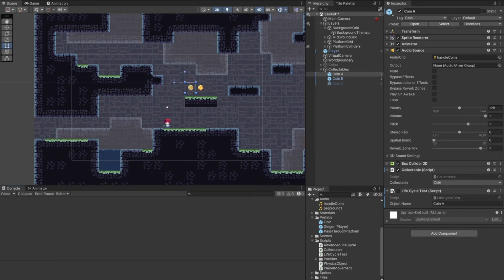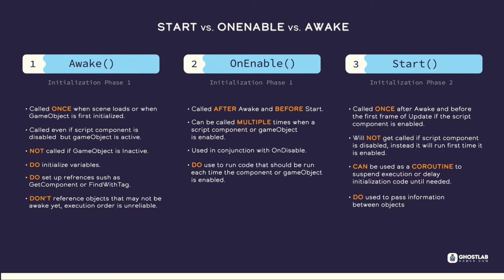So we've covered a lot here, so let's do a quick review of the key points. Awake is called once when the scene loads or when the game object is first initialized. Awake is called if the script component is disabled but the game object is active. It is not called if the game object is inactive. Do initialize your variables in awake. Do set up references such as the getComponent function or findWithTag function. Don't reference objects that may not be awake yet. Execution order is unreliable.